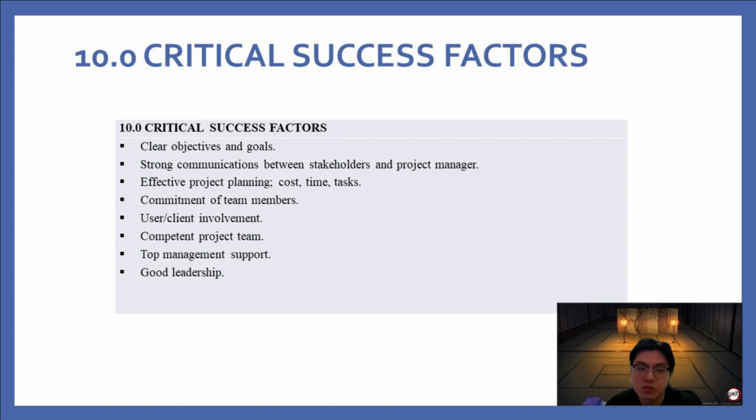And then there is also user and client involvement in the project, and a competent project team. Next, we move on to top management support, and finally, good leadership is important for critical success. So that is all for the project director. I will pass it to the next member. Thank you.